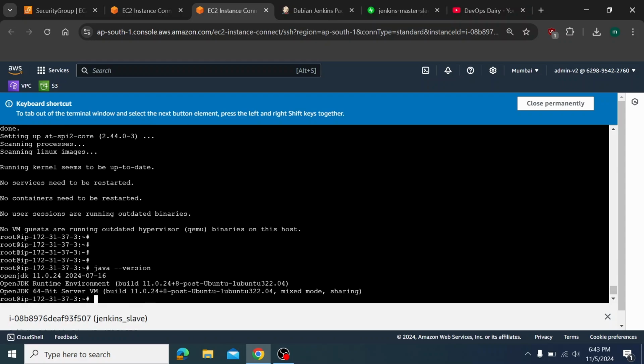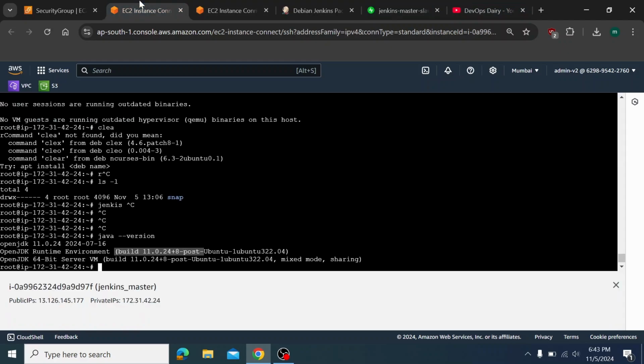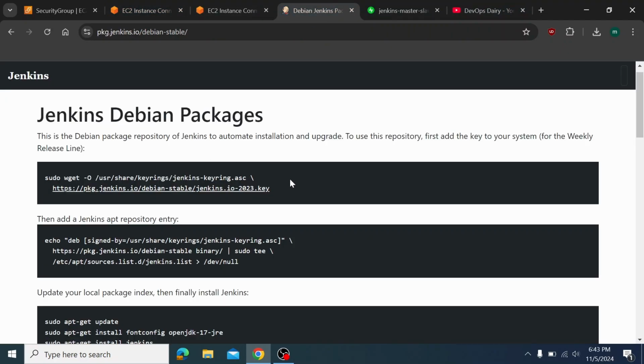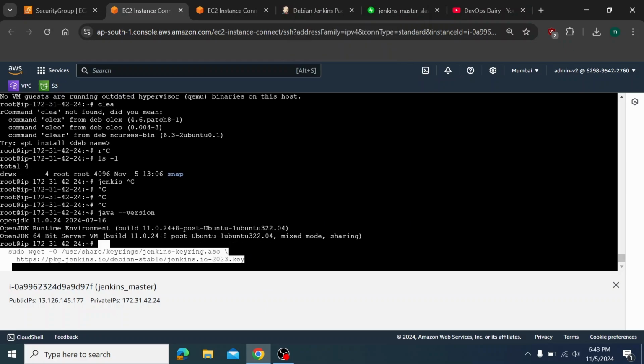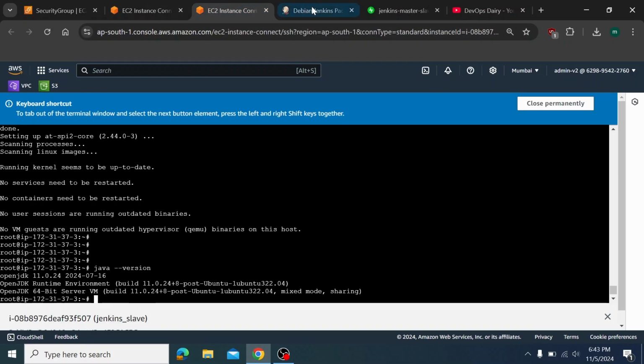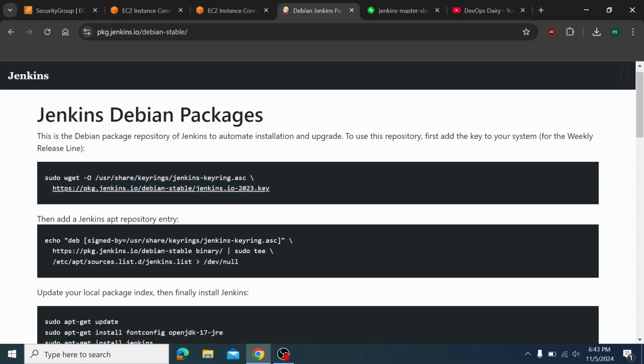Is it installed the same? Yeah, 11.0 build. So for now, what we need to do is add the GPG key and the repository entry inside our apt list, and through that we can install Jenkins from apt itself. So there are commands. I can provide this article in the description itself.